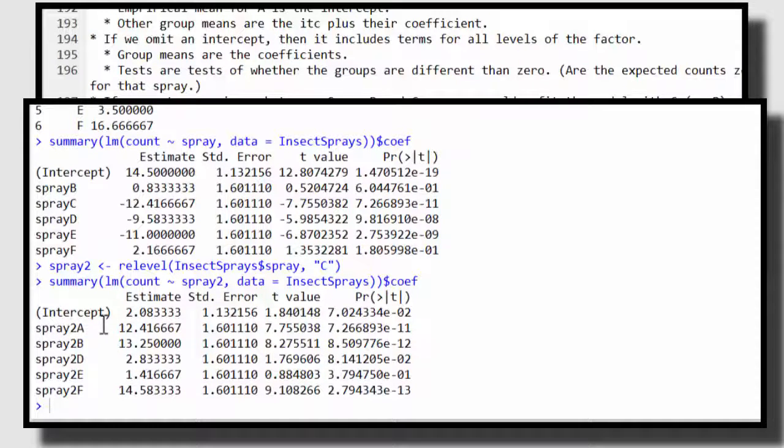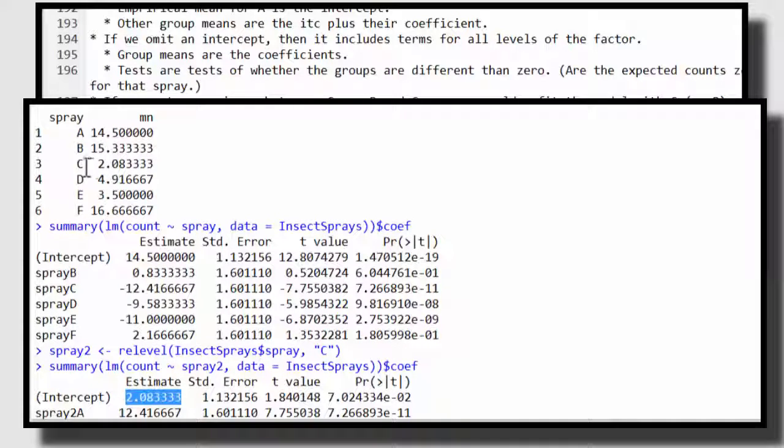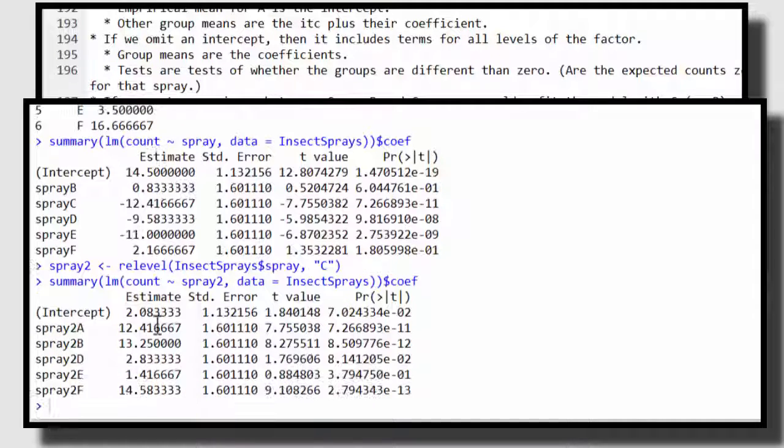And there, when I do it, notice spray A is present, but spray C is gone because now it's the reference level. My intercept is interpreted as the mean for spray C, and you can see 2.0833, that's exactly the mean for group C. And this coefficient, 12.41 here, is interpreted as the comparison of spray A to spray C. This 13.25 is the comparison of spray B to spray C.